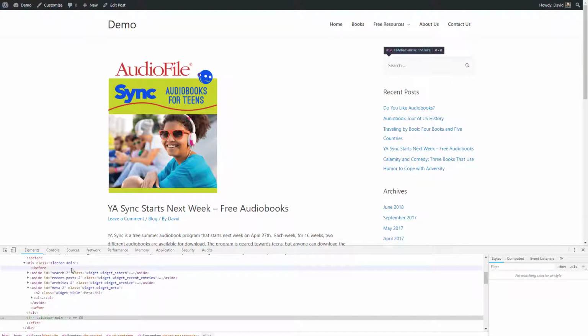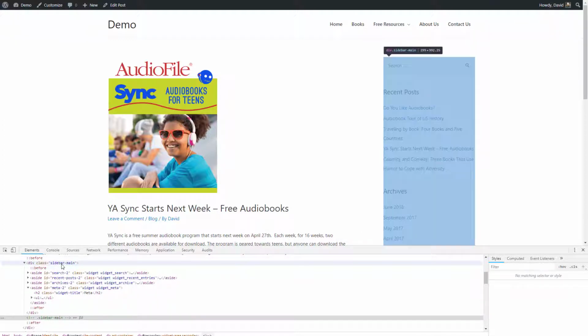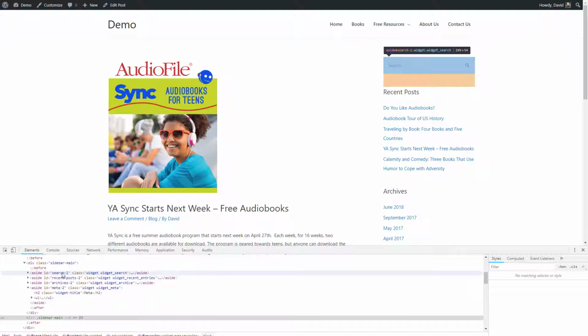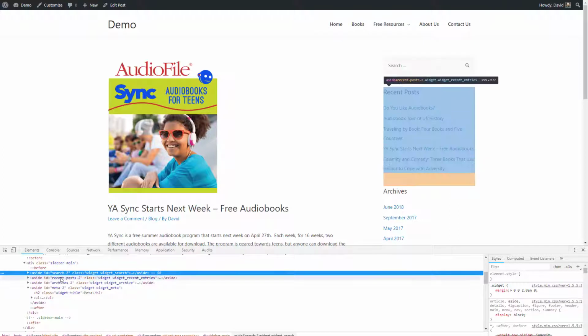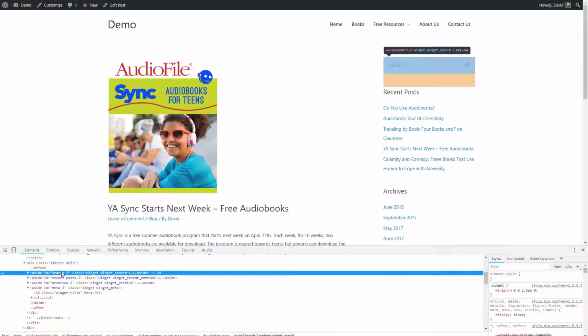But in the Elements panel, these are the HTML elements on the page. For example, right now I'm selecting the sidebar. If I go down, you can see that the search box is highlighted, and this two-way communication link between the elements in the code here and on the page helps you to identify the HTML element, for example, if you want to style it.